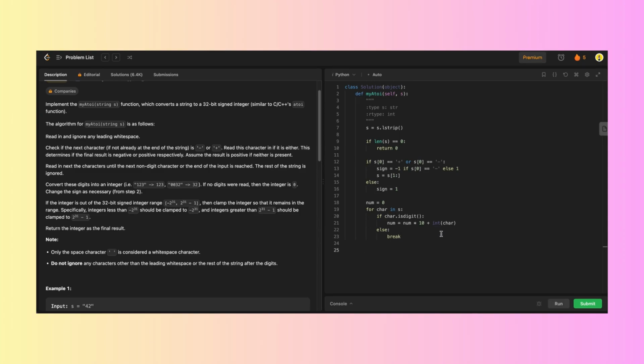After we convert it, we should apply that sign to the resulting number, and then we'll handle the integer overflow. Oh, there's Jojo, screaming. It's my cat. Handle the integer overflow in the same 32-bit range like we did in the previous question. So we'll do 2 to the power of 31 minus 1, and we need to use max and min.